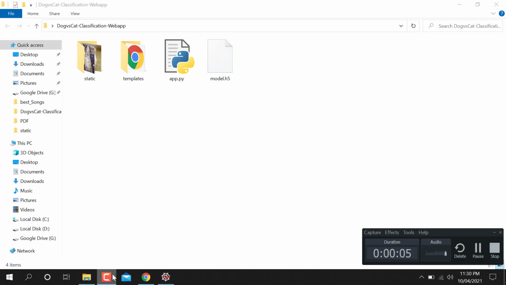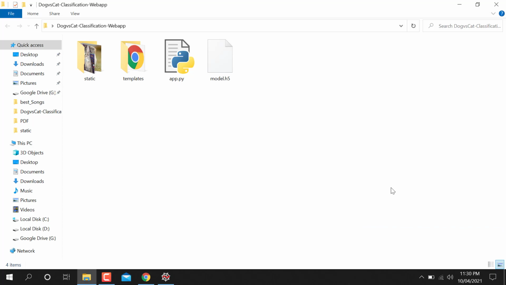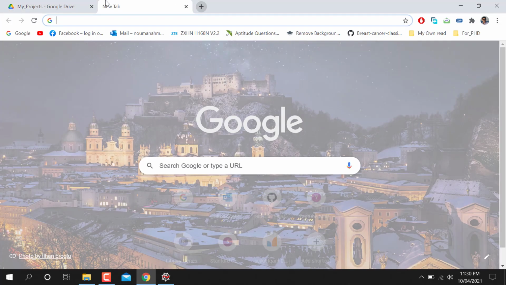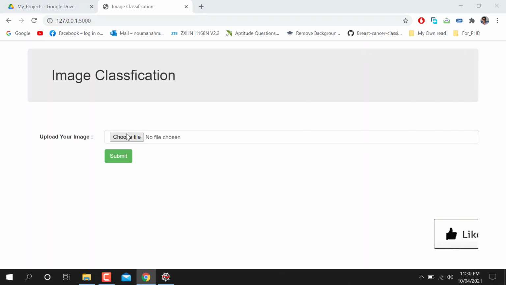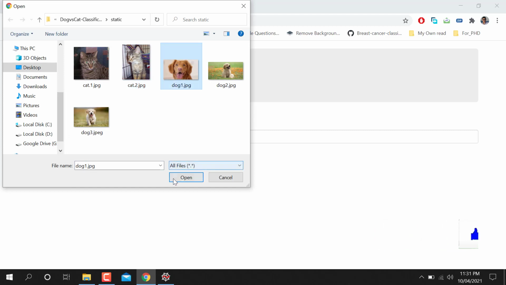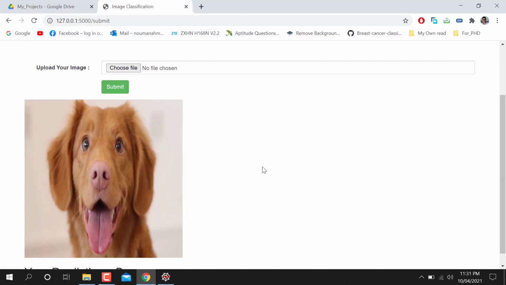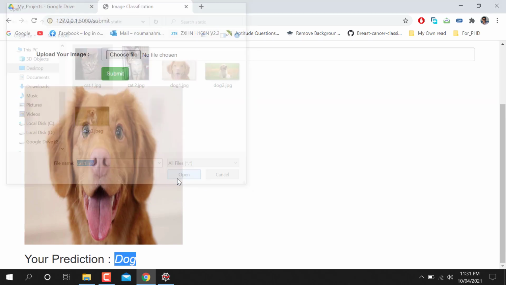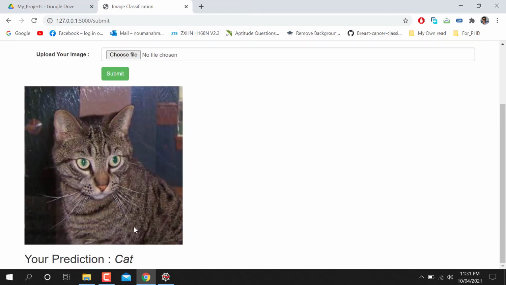Today I'm going to teach you how we can make a Flask app to classify images. Here you can see the Flask app. When I run this app and pass some input, it will predict the object. So this is the dog. When I pass this image, it will predict the output of the image. This is the Flask app.